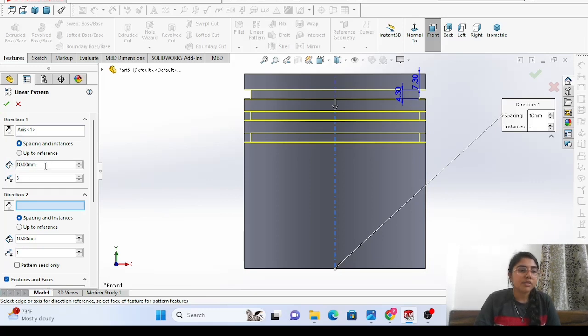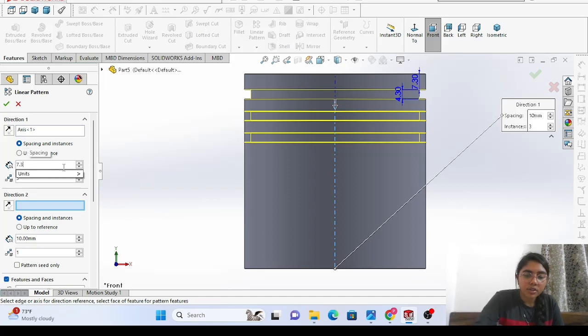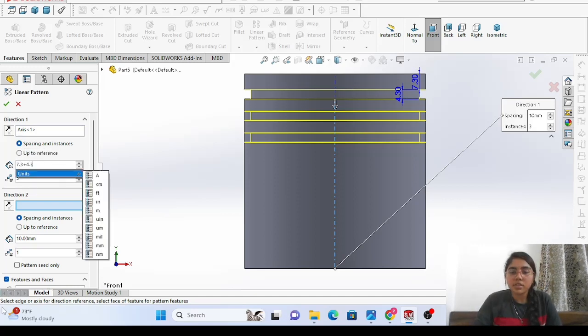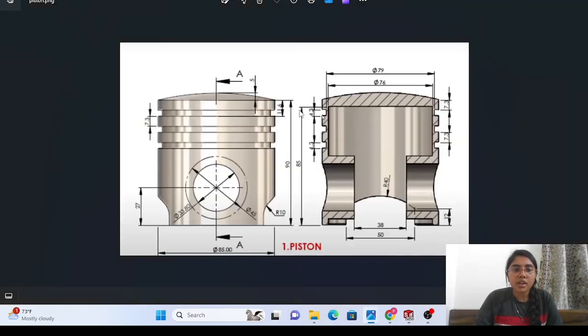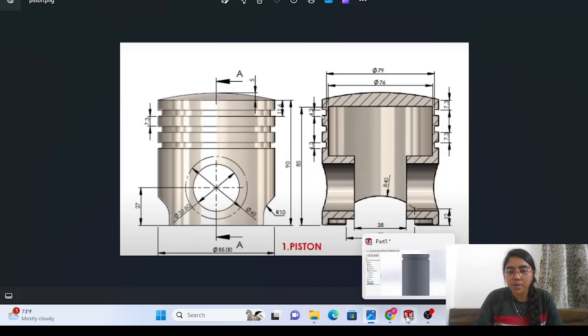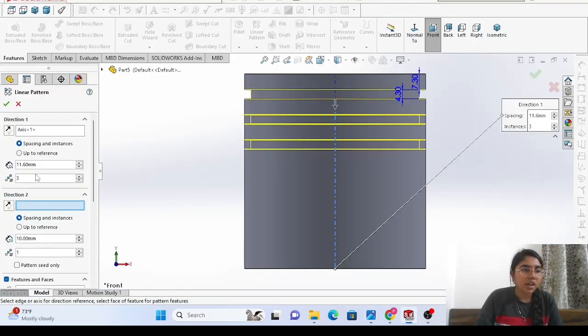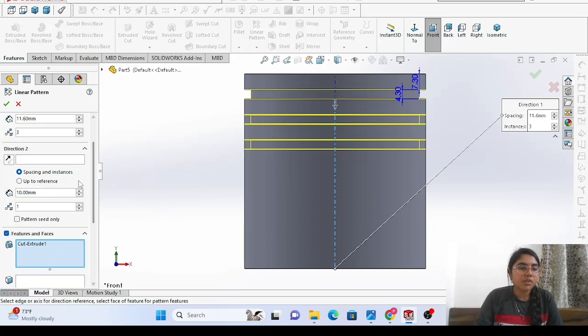So here give 7.3 plus 4.3. Why? Because of both sides. So you can see here, this is 7.3 and this is 4.3. By combining all those things, the distance between each pattern becomes 11.6. So that's why I'm giving 11.6 over there. And then we need 3 rings total. So 11.6 and 3, and choose this one portion.